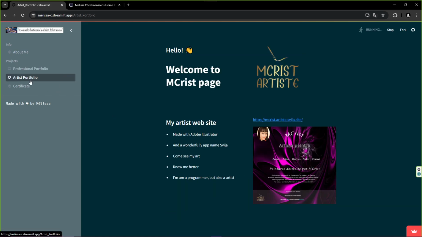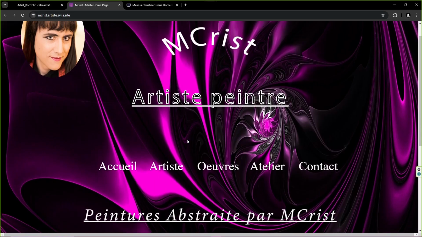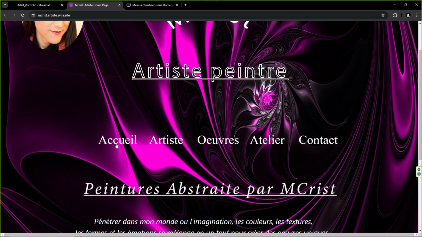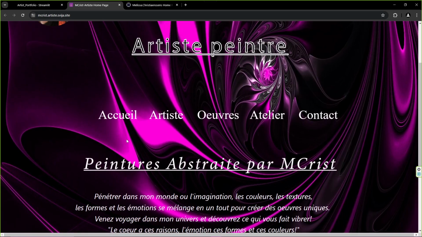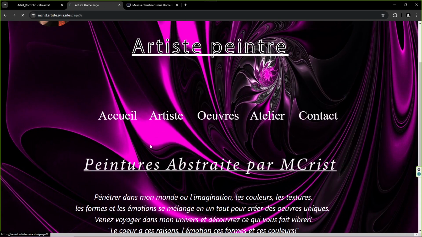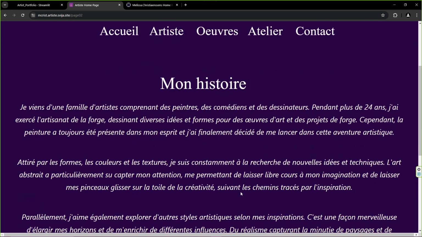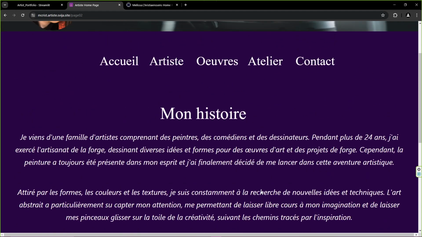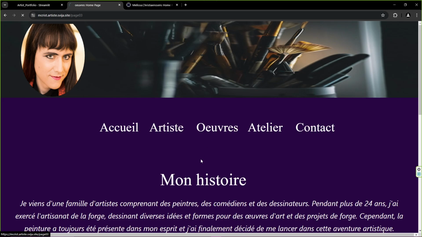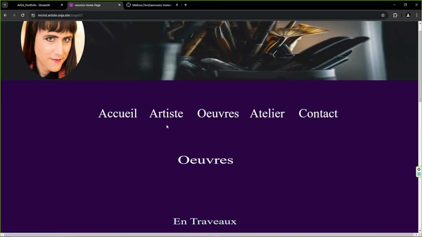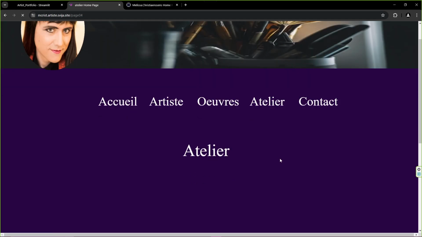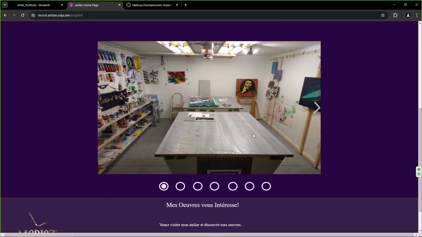And for the artist portfolio, it's the same page, but you have the link to my artist portfolio, the web page I have made with Adobe Illustrator and Svija. So you have the home page here, my journey, where I come from and all the stuff. This page is under work, where all the magic is done.